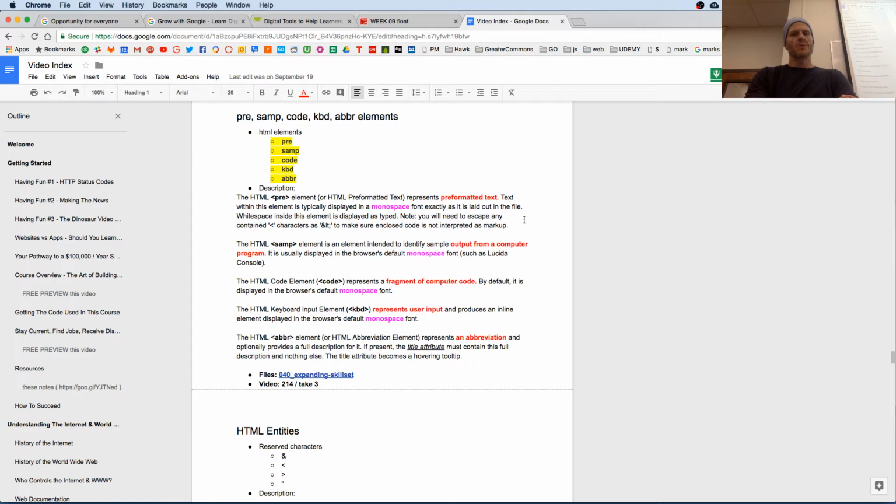Represents pre-formatted text. Text within this element is typically displayed monospace, and it is as it is laid out in the file, right? The samp element is an element intended to identify sample output from a computer. It's usually displayed in the browser's default monospace font. So, hey, sample output from a computer goes in samp. I want it to look just like this as it's laid out in the code, go between pre. Then we have code, which represents computer code, and keyboard, which represents user input, and abbreviation is abbreviation. So let's look at those in action.